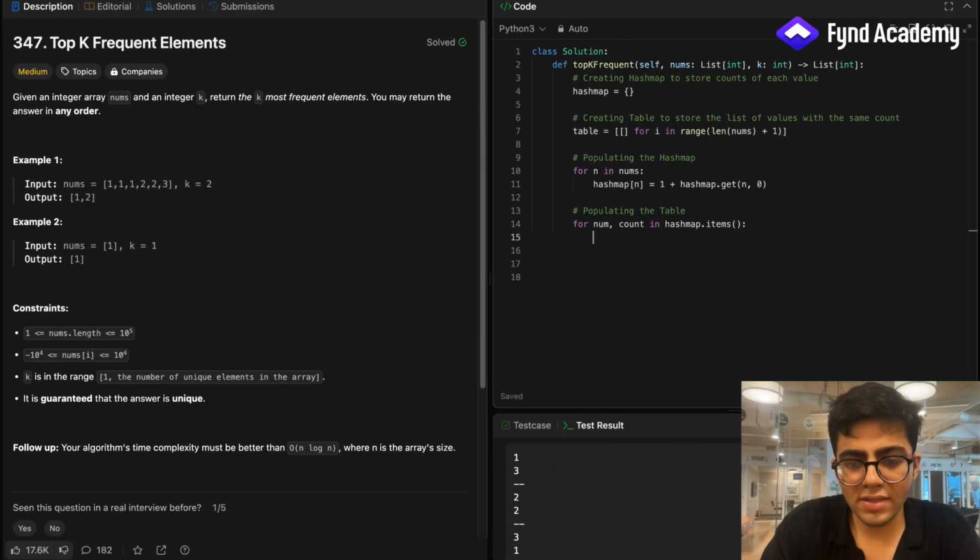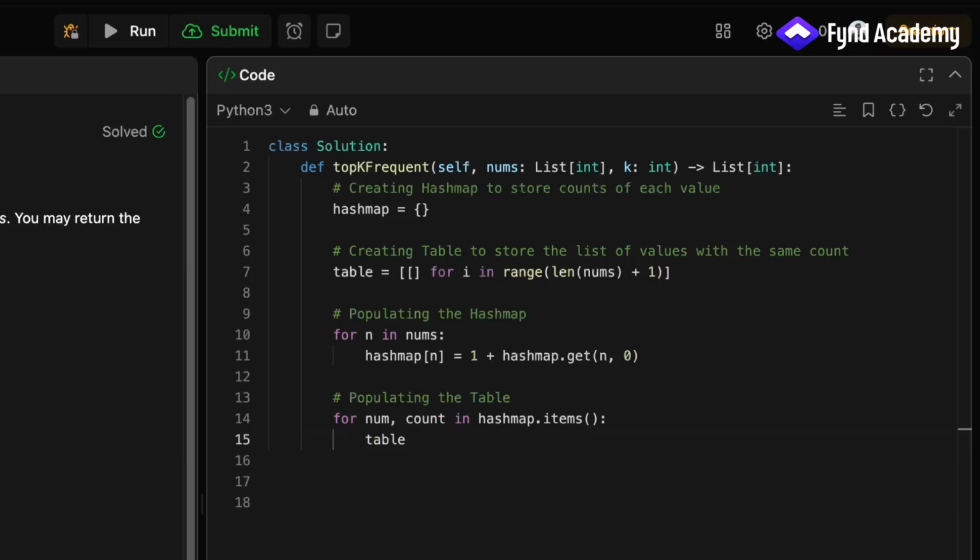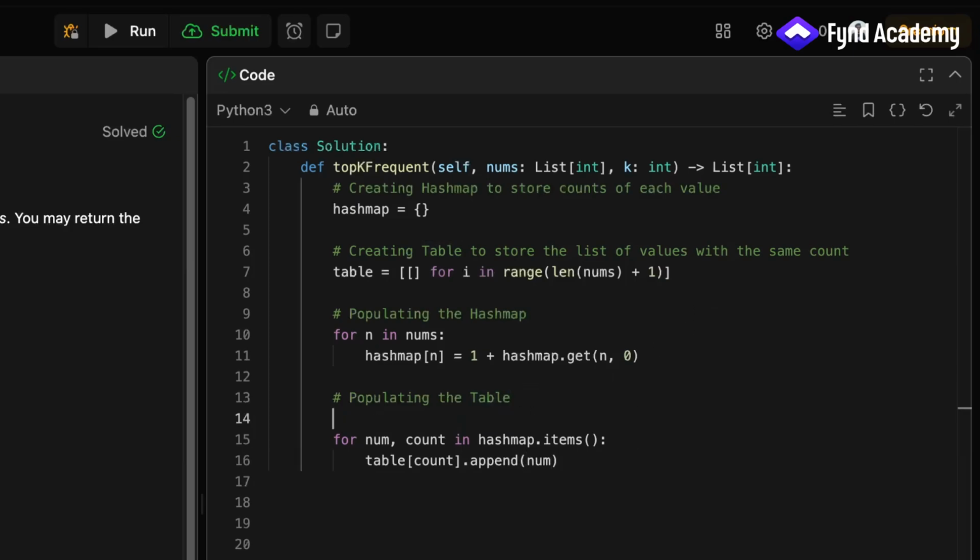For this, we're gonna go to table and fetch count, and to that we're gonna be appending our number, right? And then we're gonna check if, and yeah, obviously we have to create a result, right? And actually, result of, oh no, sorry, my bad.